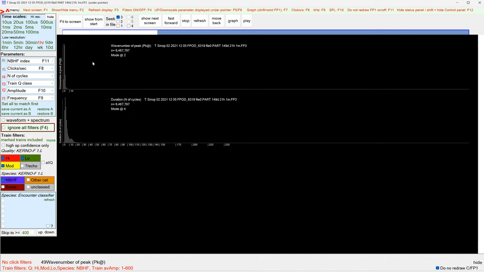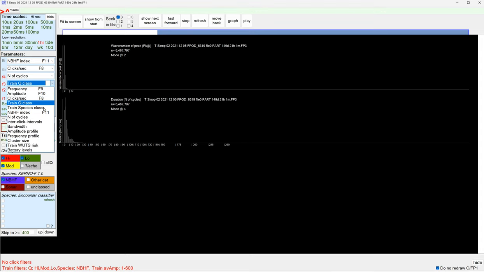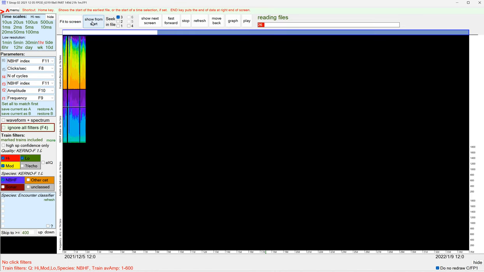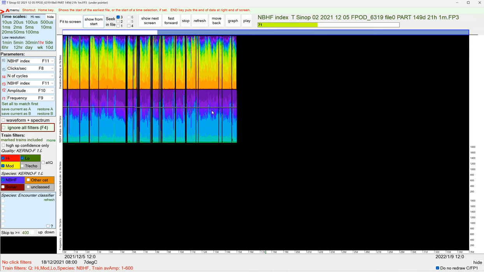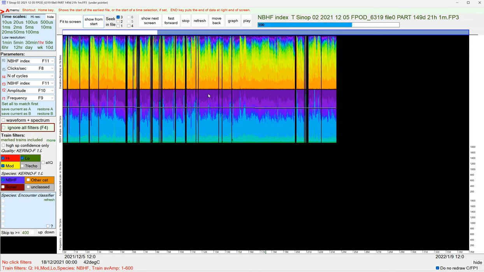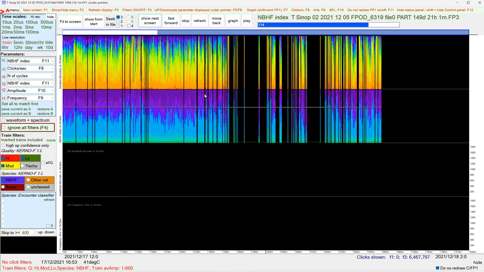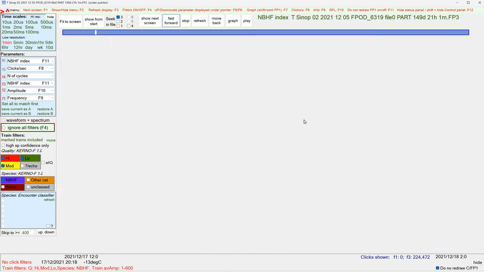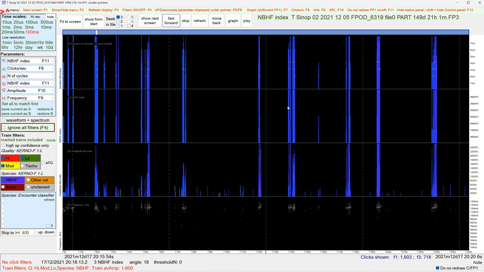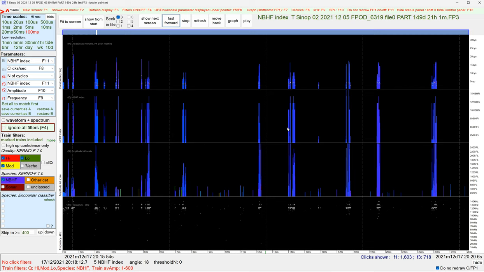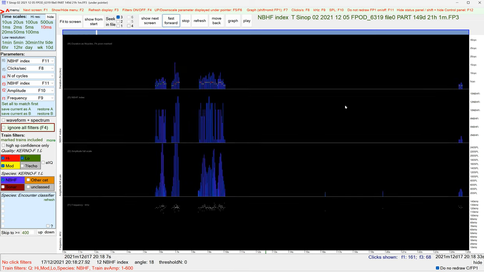Just a couple of other things to look at here. We can display the narrowband high frequency index. So if we do show from start again, it displays with this set of colors here. So purple is having a high narrowband high frequency index. This is a kind of rather arbitrary index constructed of a lot of different things about each click. And it tells you how far it resembles a typical porpoise click, a sort of canonical porpoise click. And the scale goes up to 15.